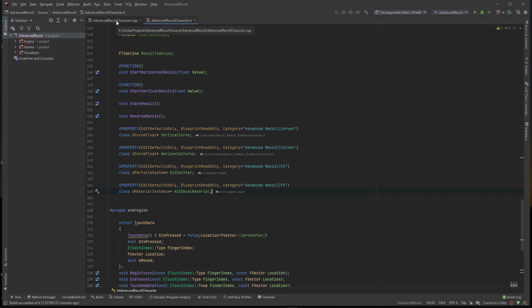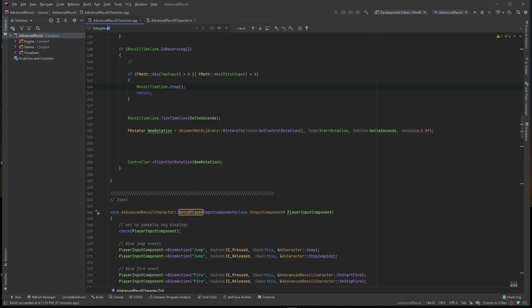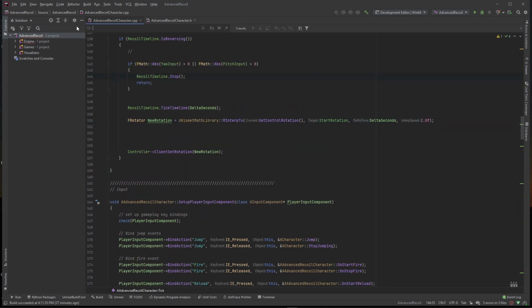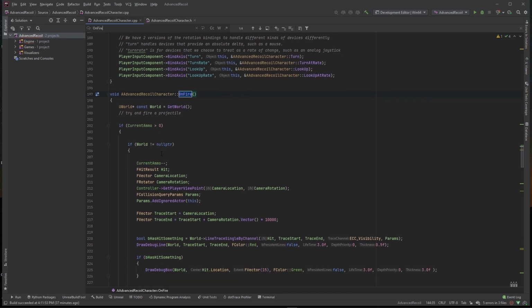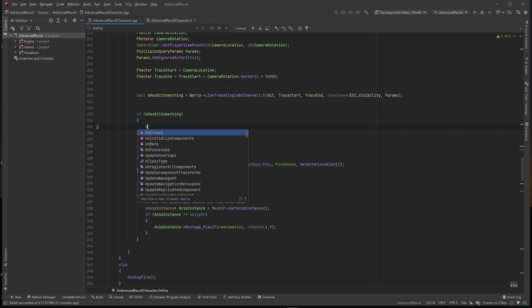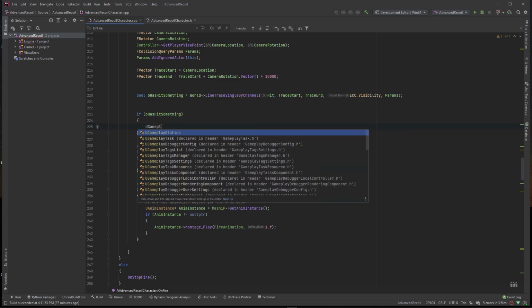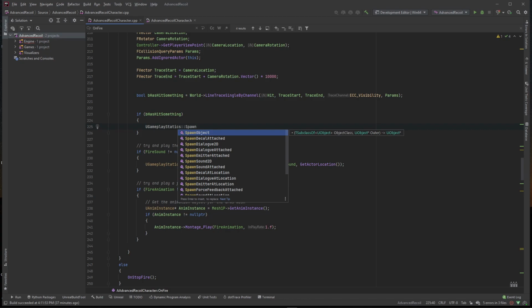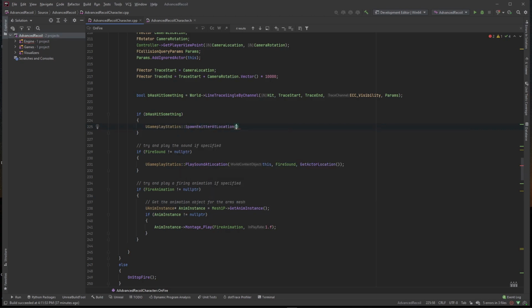This is real simple. What we want to do is go to our on fire function. And if we hit something, we already set these up. So if we hit something, we draw a debug box and whatnot. So we want to get rid of the debug draw line and get rid of the draw debug box. And instead, we're going to use U gameplay statics and we're going to spawn emitter at location.